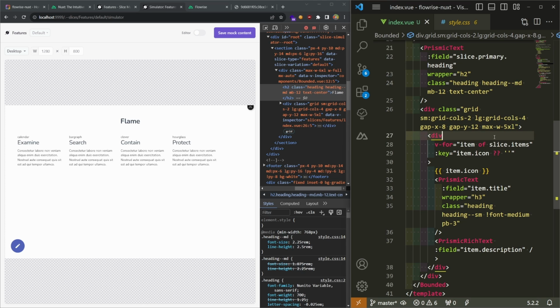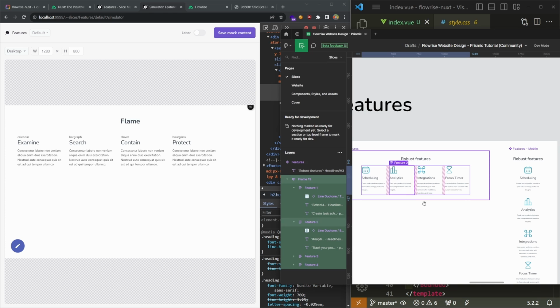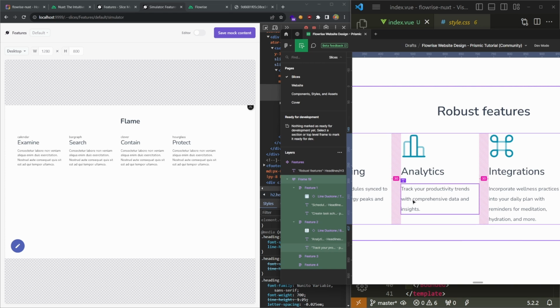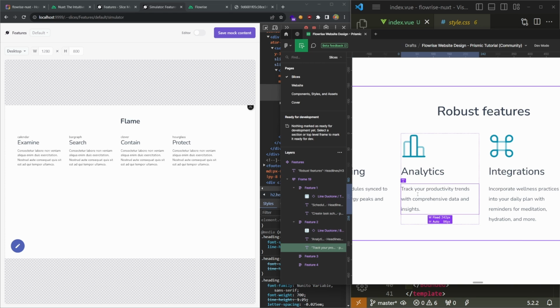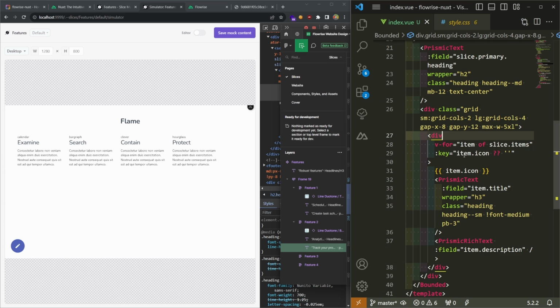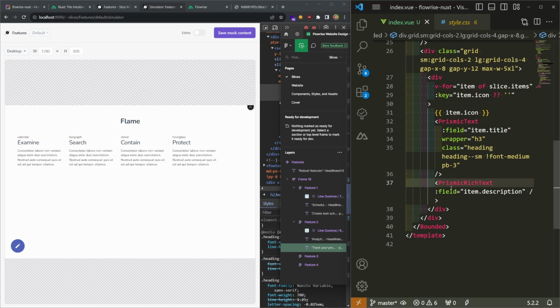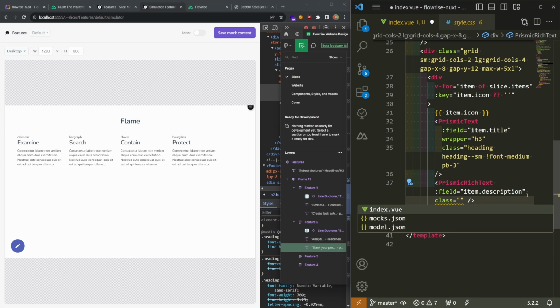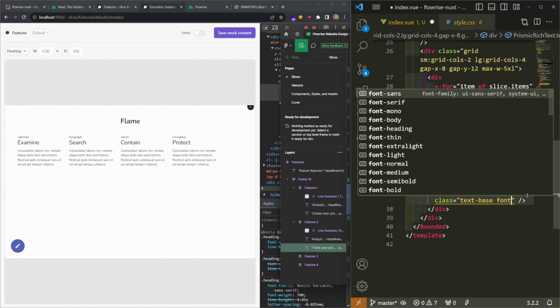What else do we need to do? Let's have a look at our Figma. Yeah, we need to handle this style on our description here. So let's do that. I will go on my Prismic rich text that handles the string of the description. I will add some class to it. And this time we'll say text-base from the base style, or font-medium.